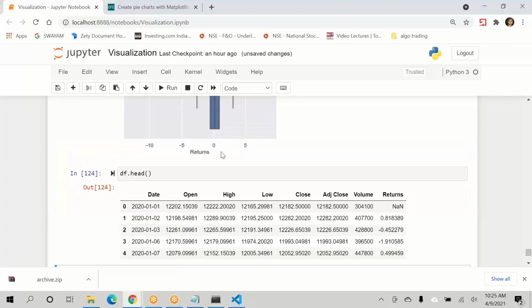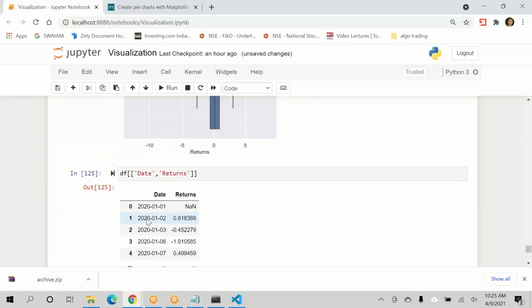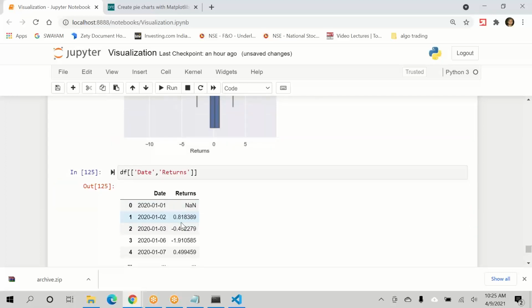For drawing a pie chart, the pie chart shows contribution, right? So to create a pie chart, I need some sort of a smaller data set, like a summary of this. I want to get the average monthly return of Nifty 50, right? Average daily returns, whatever it is. So I need two columns, first of all, date and returns, right? So I have these two columns.